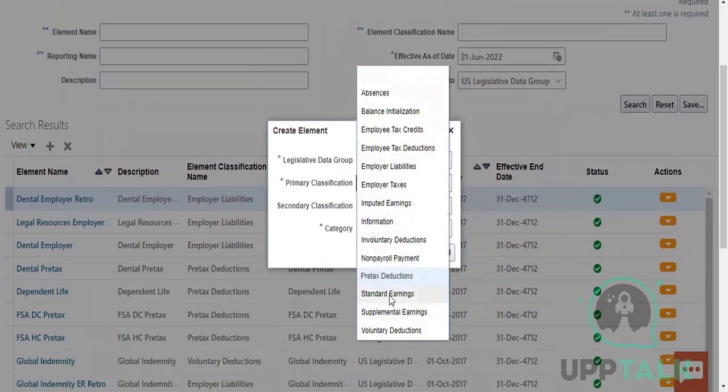Standard earnings. See, what is the element called? It can be earnings, it can be deductions, it can be information, it can be employer taxes, liabilities, tax credits, tax reductions, imputed earnings, and balance information. Like what all the things? Voluntary deductions, involuntary deductions. Employee tax credits, involuntary deductions, non-payroll payment, standard earnings. So it can be standard earnings.